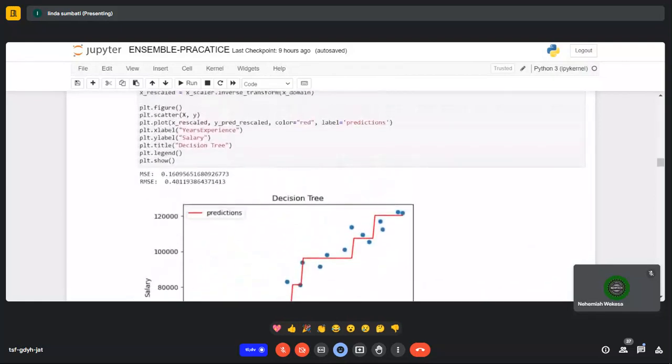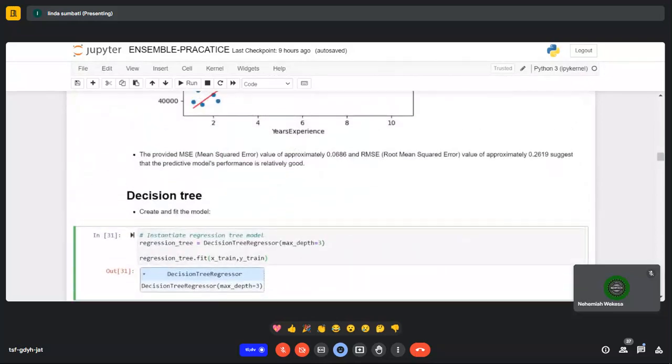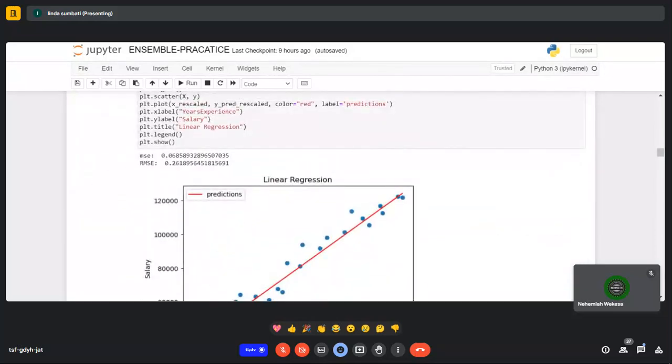So we are done with the decision tree. We've looked at the RMSE of the decision tree. We've gotten 0.40. Indeed, it's performing well. We can say it's performing well, but not that well as compared to our regression, because our linear regression was performing at 0.26.